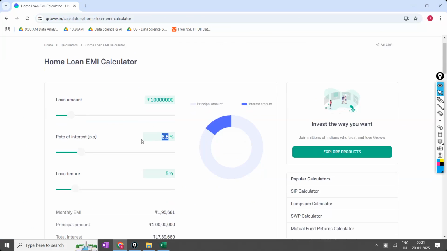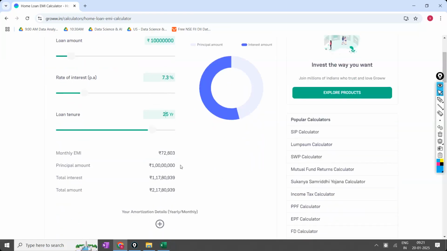Now, if it is a bank, I'm going to get a 7.5 interest rate. It is 7.5, okay. Or 7.3 something. Now, I'm going to take it for a tenure of 25 years. Now, 1 crore is the money which I have taken, and I'm paying interest of 1 crore 17 lakhs. In the 25 years, I'm going to pay 1 crore 17 lakhs as interest. See, now this 7.3 is the bank's rate.